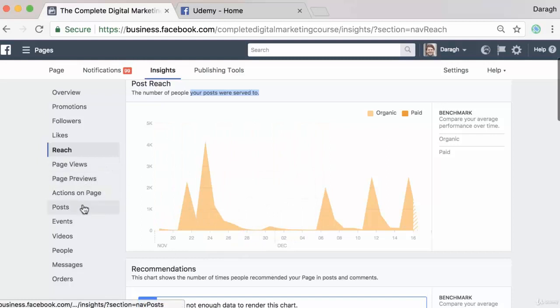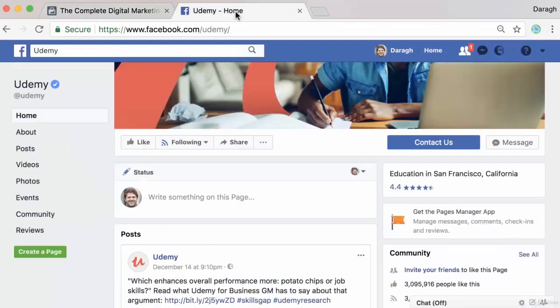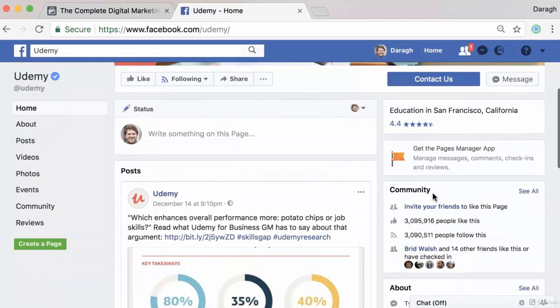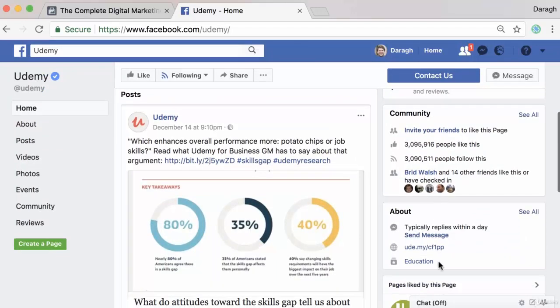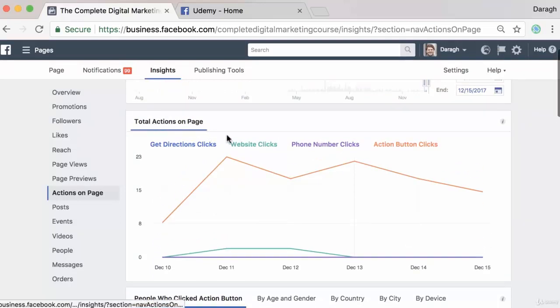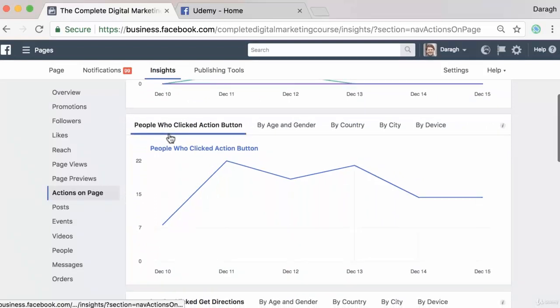Now let's come down to the actual actions on page. Now this is pretty interesting because actions on page are going to be when people click on this button here, or say if you've got a phone number as a local business that they click through there, or even click through to your website link. So you can see website clicks, phone number clicks, action button clicks, get directions clicks. These are the total actions on page, and it'll depend on your type of business what you really want.